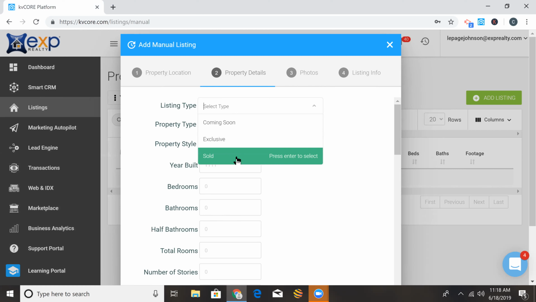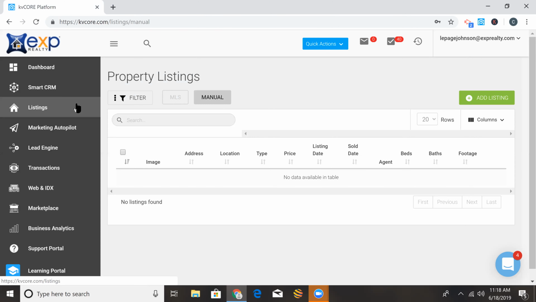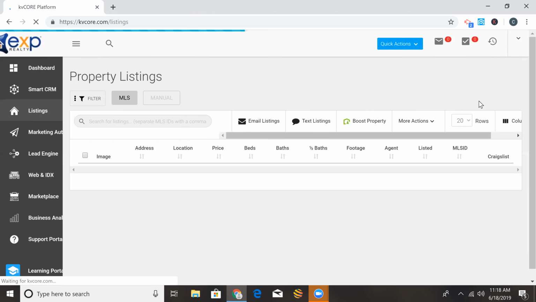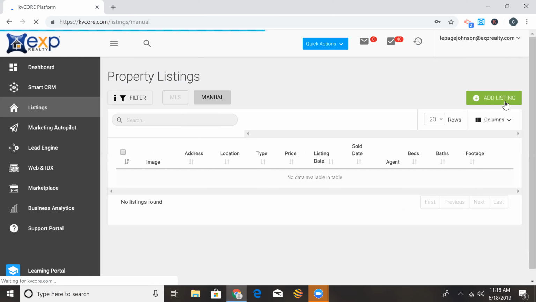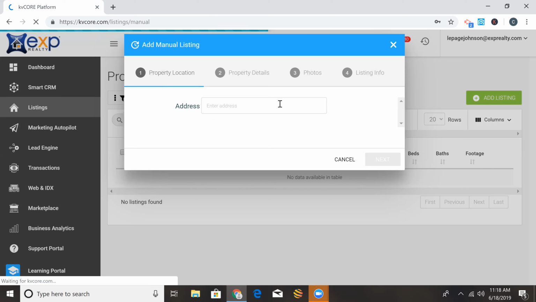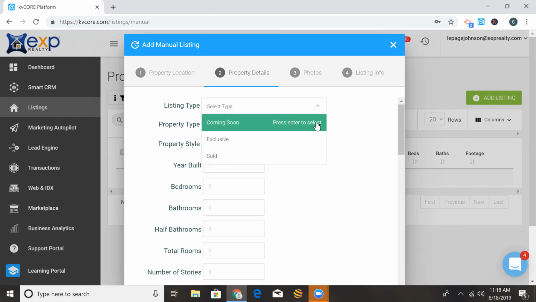How did you get to that portion again? I'll walk it back. We went to listings, and the default is that you're on MLS. You want to go over to manual, and then you can click on that green button. I'm going to go back to manual, and I can go over here to add listing. And again, you put the address in. Even if it's sold already? Yeah, exactly. You can put the address even if it's sold.